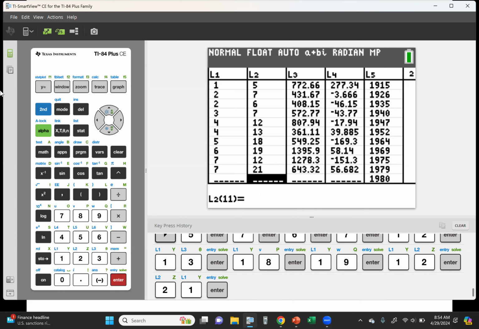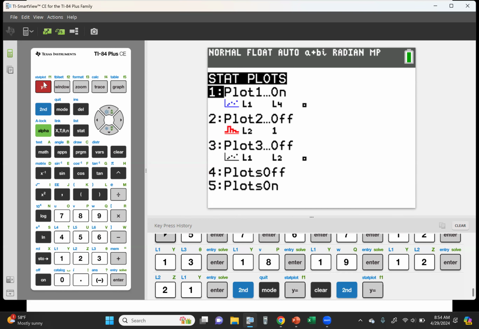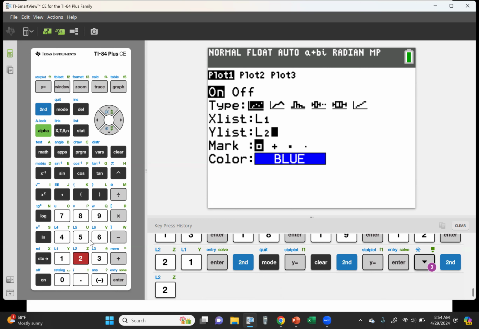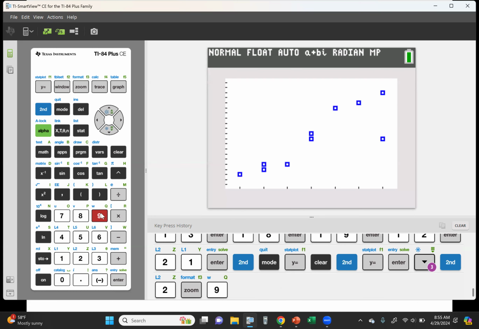Okay, so I'm going to first go into my Y equals and clear out anything I have in there, so I'm clearing out that previous regression line. And then I'm going to go to my stat plot and graph a scatter plot based on L1 and L2. To set my window, I do a zoom 9. Okay, so now I have what looks to be a fairly good linear relationship. I'm kind of curious about this point.